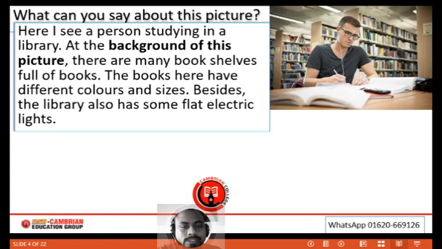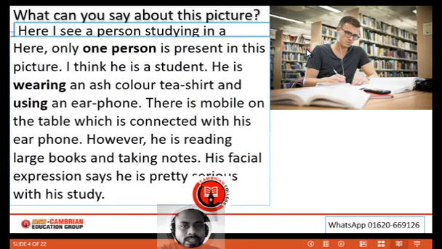Besides, the library also has some electric lights. As you see here, the library also has some electric lights. So this is a simple description of the background. You see some books, some bookshelves, and some electric lights. Of course, you see the ceiling. You can mention that. Okay, no problem. So what next? Then we'll get back to the person, the center of the picture, and the activity that is going on in the picture.